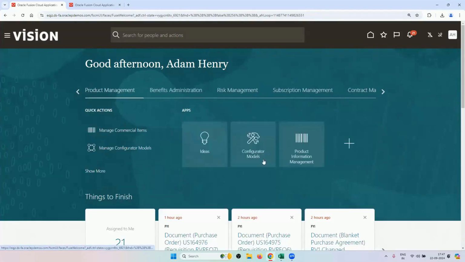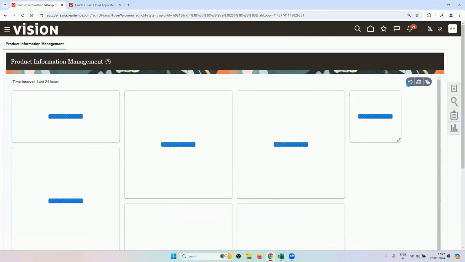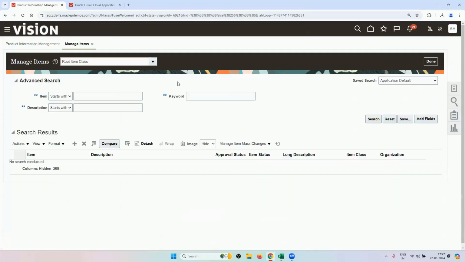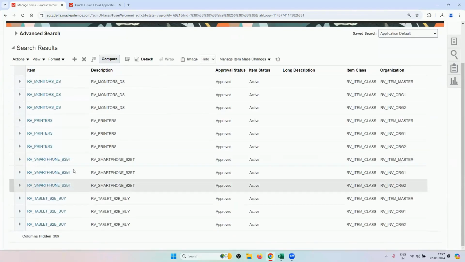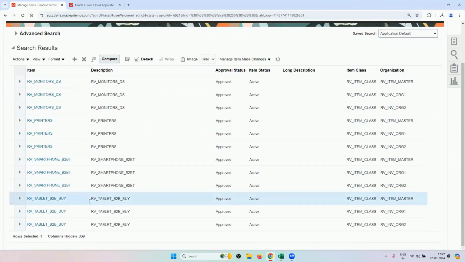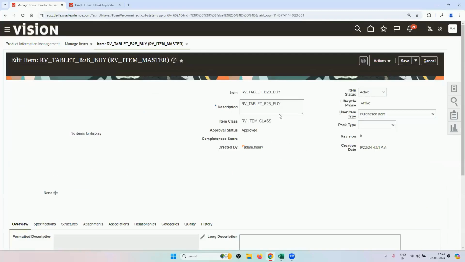We will have to go to product management, product information management. Search for manage items and search for our item, RV. So our item is this. See, yesterday we had created an RV smartphone B2B T, which is transfer. For this session, I have created RV tablet B2B buy. This is just the name of the item, given for recognition purposes. So this is the item.